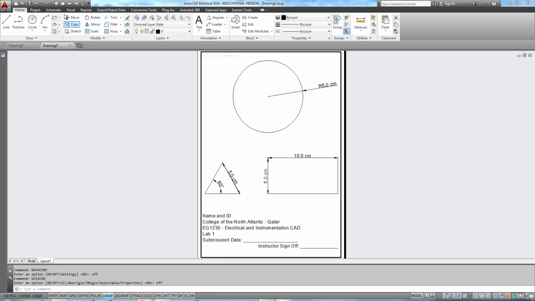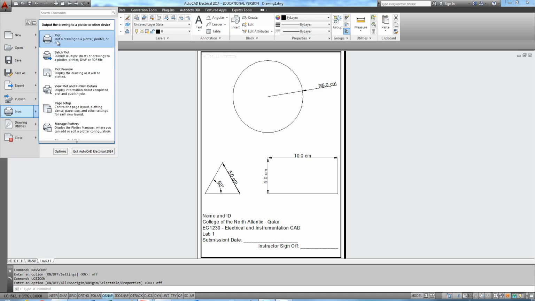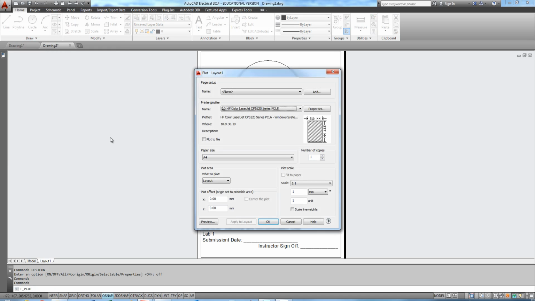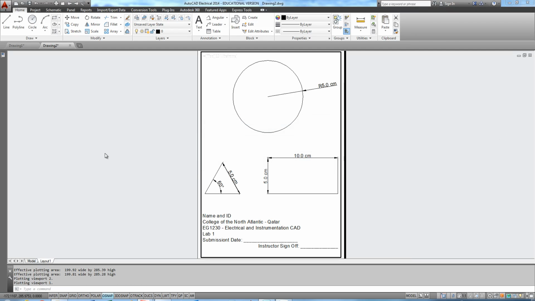Now, if you want to print, you go to this quick launch command, which is plot, or you can use the application menu, print, and then again plot. You should always preview before you physically print. So preview. This is how it's going to look. You can hit on this and print it, and off you go. Okay, it's now printing, and that concludes the tutorial.